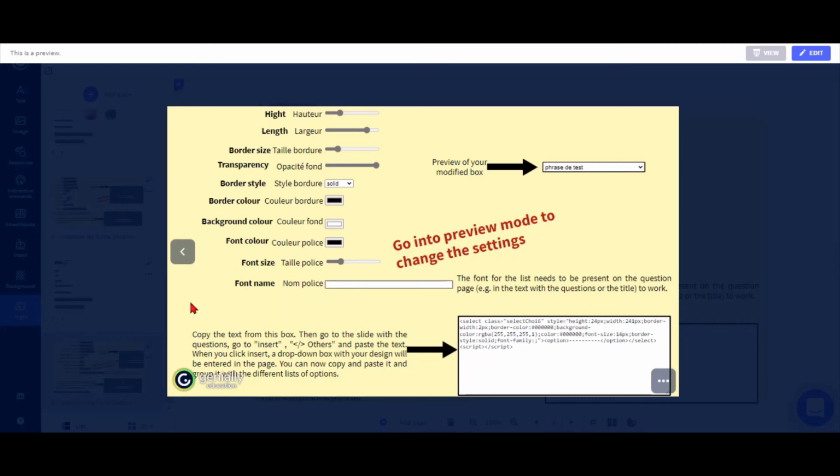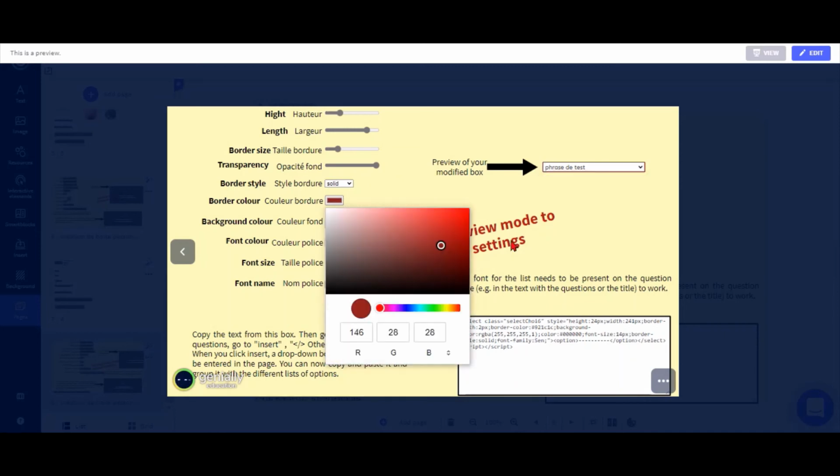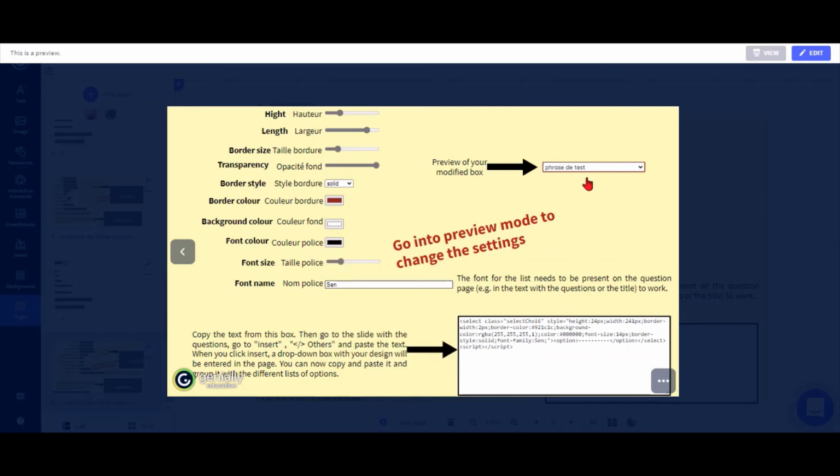If you want to change the font, you need to type in the name of the font down here, so you need to know which fonts are available. And it also needs to be a font that you have already used on your slide with the questions, so it takes it from existing text. So I can see here what my text box will look like in this font and the size. So I could change the color. Let's make it red, so it's now a red box here.